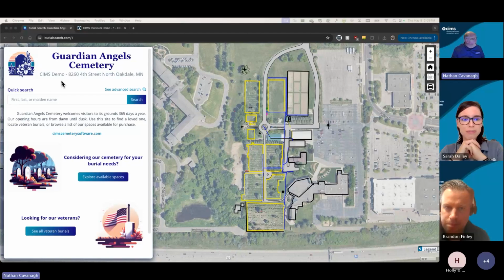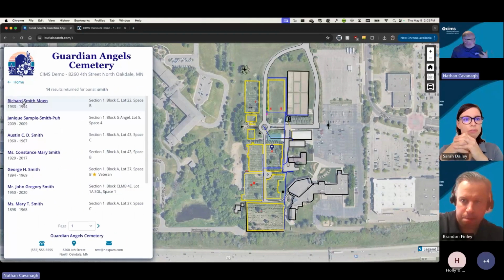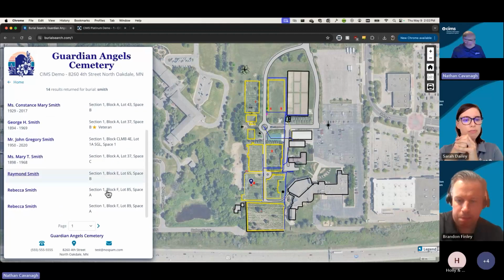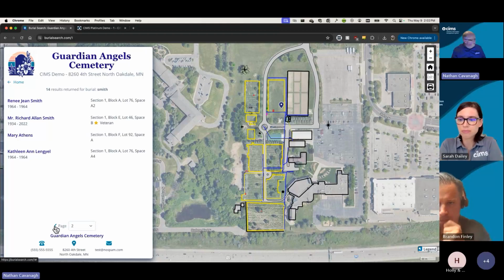Okay. So this is the new Burial Search. This is showing our demo cemetery here. We can see we've got the title up at the top and a logo and a location or tagline. We've got the quick search that works off of typing in a name very quickly and hit enter or click search, and you'll get the first 10 search results with the remainders showing up on additional pages as well.